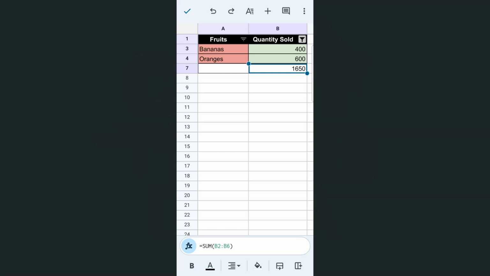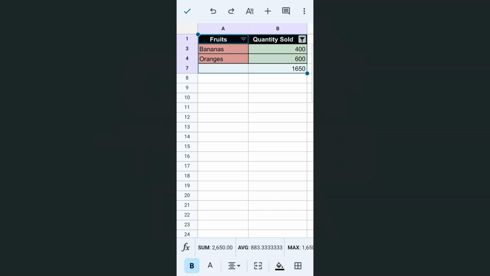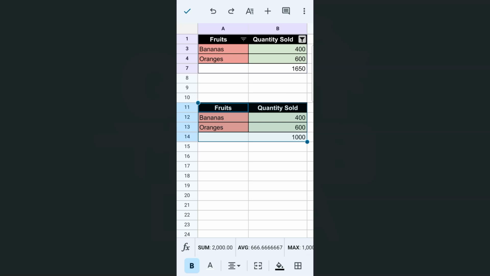So now that we have our filtered data, what we're going to do to copy this would be to just select that range. There you go. Once you've selected it, you're just going to tap on a space within that selected data and select Copy. Once you've copied it, just select the cell or the space where you want to paste it. I'm just going to paste it right here. Tap on it again to paste. And there you have it.